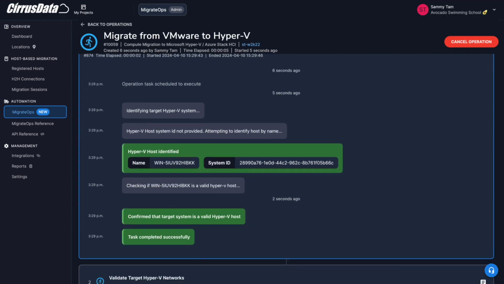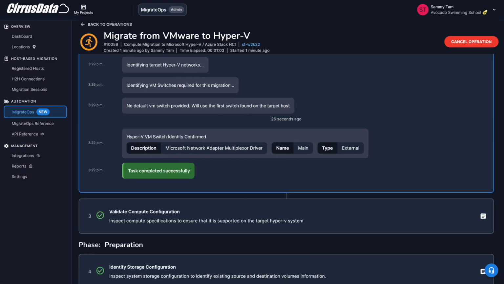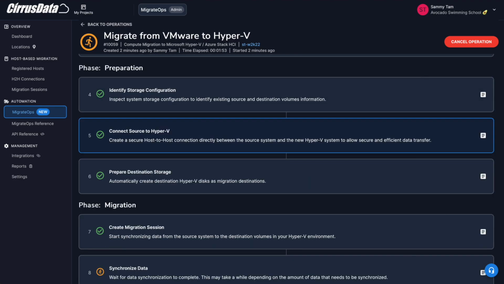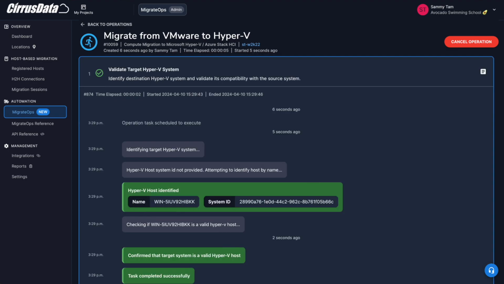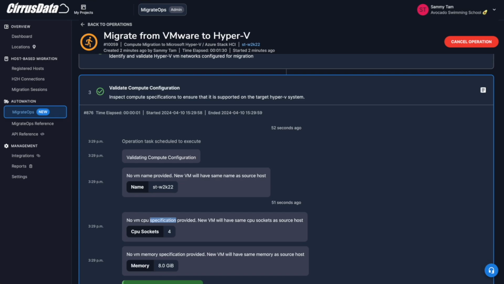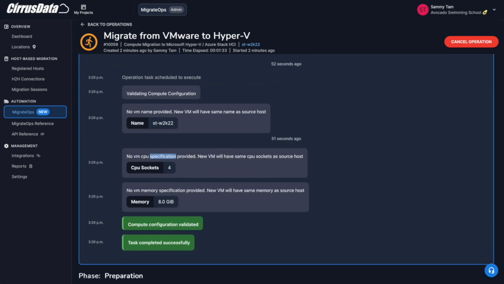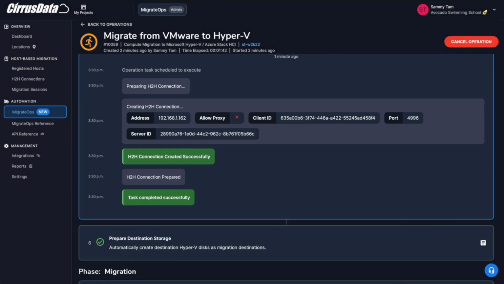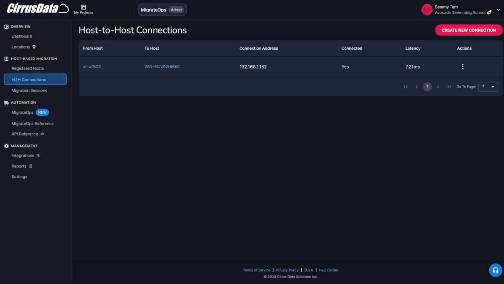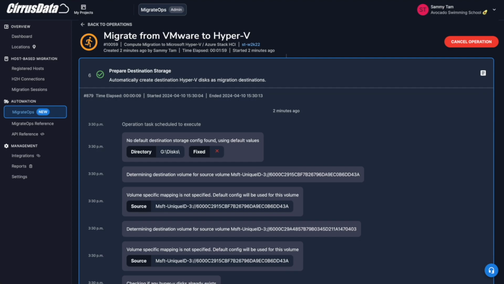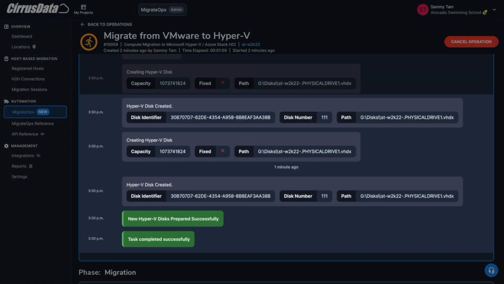The operation will now execute and proceed. You can monitor the progress with the detailed messages. All necessary steps needed to migrate our host and workload to Hyper-V will be shown here, such as validating our Hyper-V system, networks, and configurations, validating our compute configurations. Just like here, we have efficiently identified the CPU and memory needed. Automatically creating the host-to-host connection between the source and Hyper-V, based on the connection address we provided in the YAML file, identifying the destination and auto-provision new Hyper-V disks.